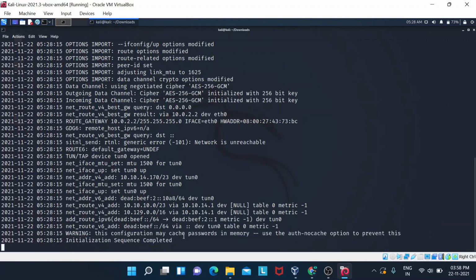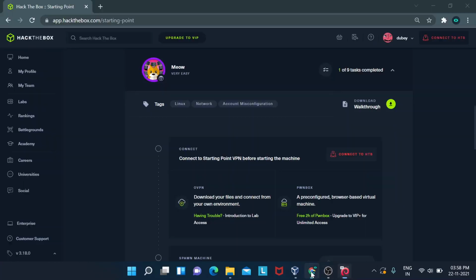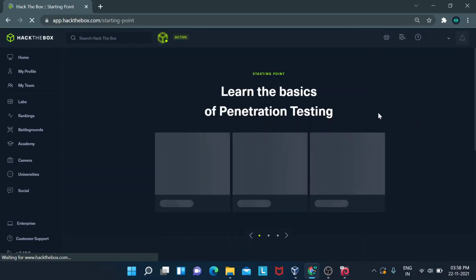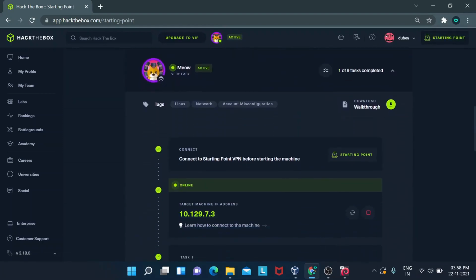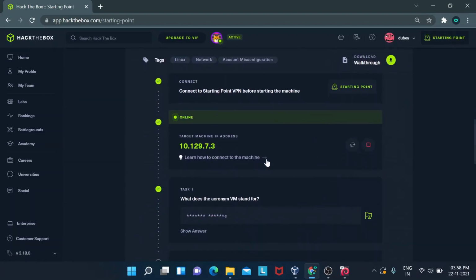That means you are successfully connected to the VPN, and if it shows an error, then you need to solve that error. Let's go back, and you can see nothing has changed over here. It still says Connect. A bit of a refresh can help with that, and you can see it is connected to the Starting Point VPN. Going down, the machine is also being spawned.